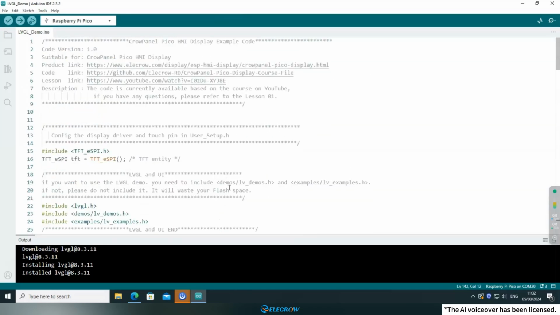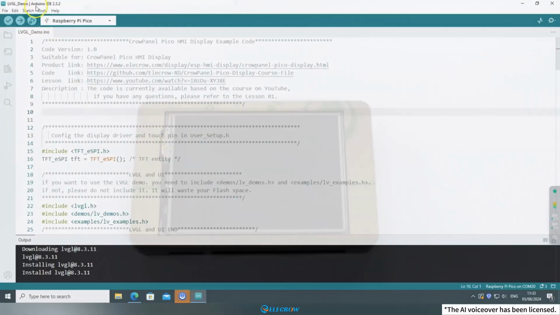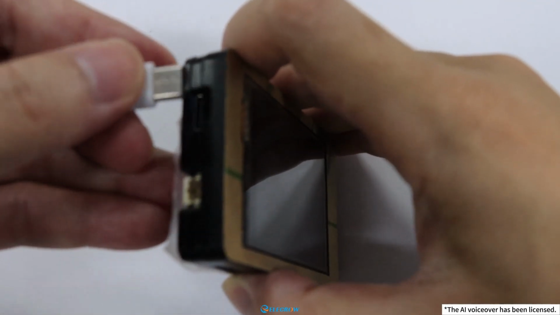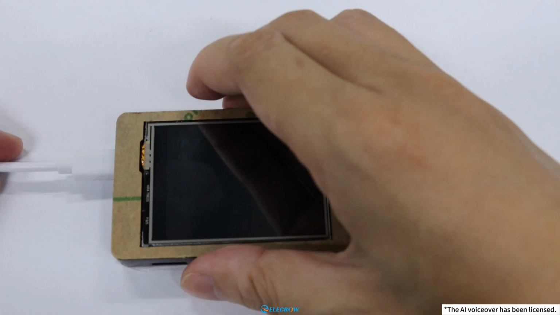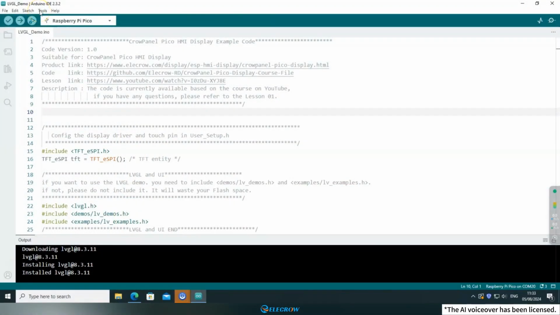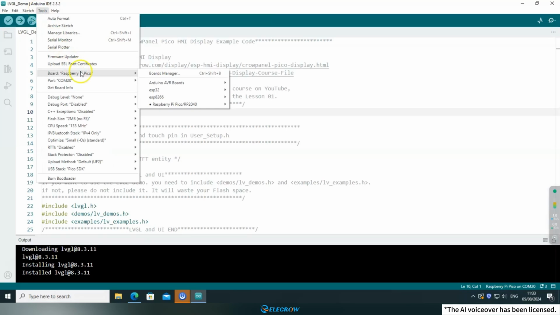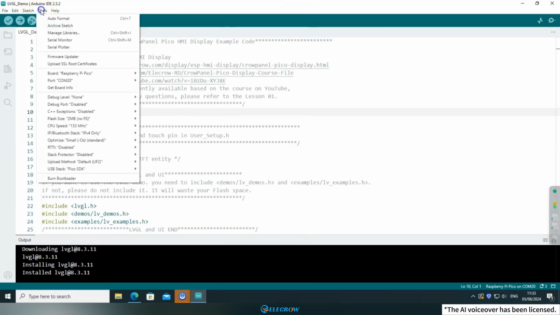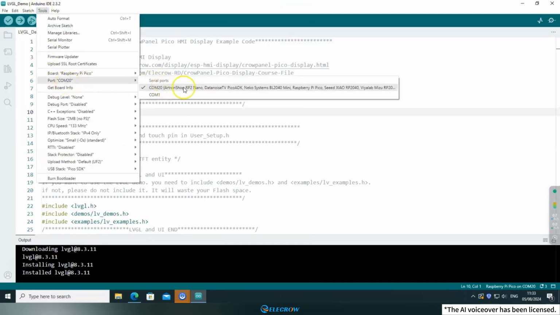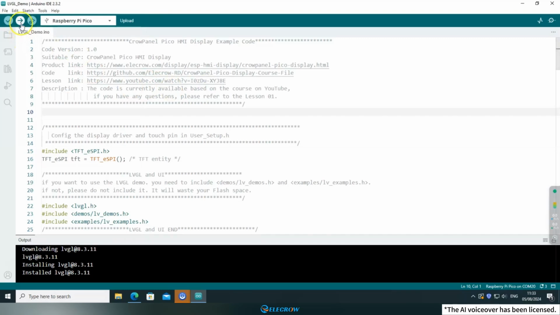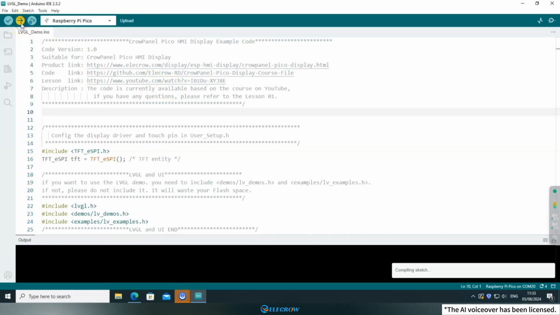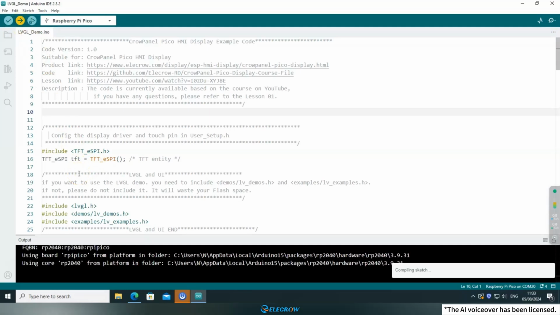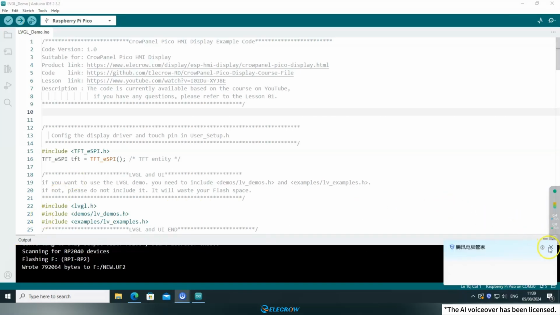Next up, let's upload the code to the board and see how it works. First, connect the board to your computer using a USB-C cable. Then navigate to Tools, select Boards, and choose Raspberry Pi Pico from the list. After that, go back to Tools, select Port, and pick the serial port corresponding to your board. Finally, click on Upload to send the code to the board. Since it includes the LVGL library, the uploading process can be relatively slow. So please bear with us for a moment.